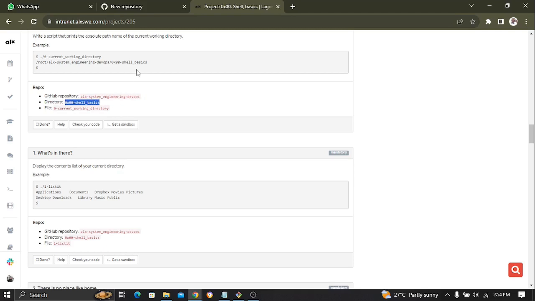And you will have two readme files. One readme file will be inside here, another readme file will be inside here. Please, let's get it very clear.